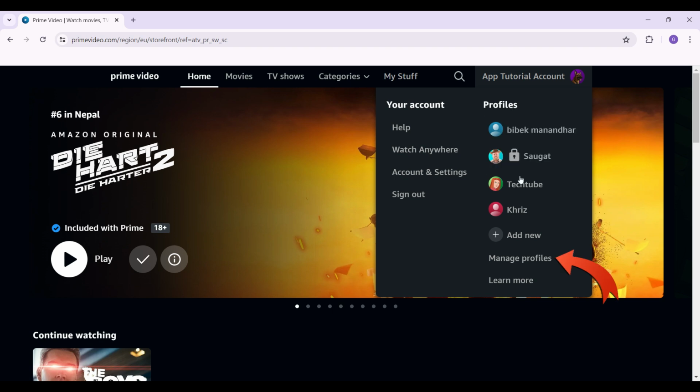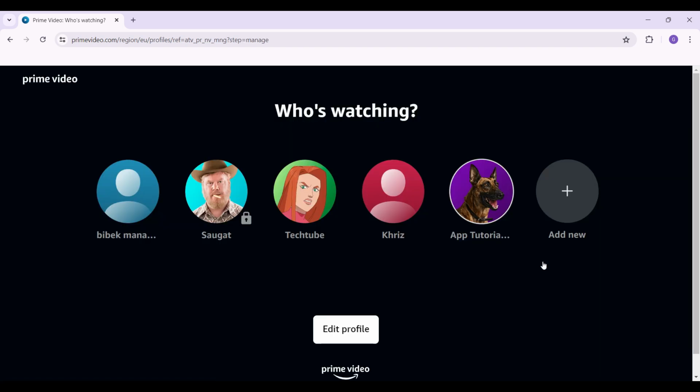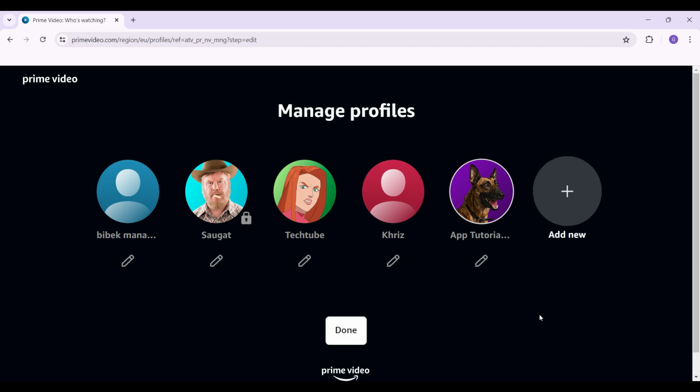I'm just gonna scroll right down and almost at the very bottom, you'll see something like Manage Profiles. Simply click on it, then this will open up, and as always, let's click on Edit Profile. Now from here, simply select the profile that you want to edit. Right now, this here is the one I want to edit, so I'm just gonna click on it.